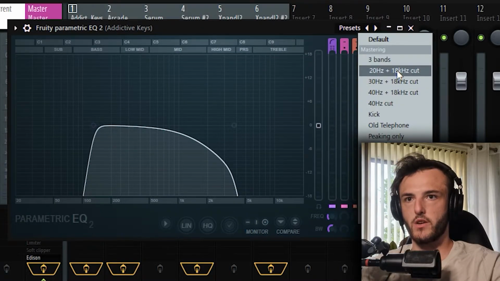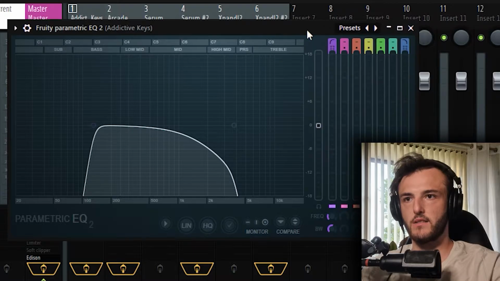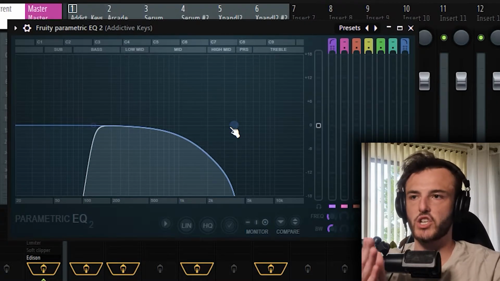For effects, I've just got this EQ. I went to the 20 Hertz and 18,000 Hertz cut. We dragged it in, and I used a scroll wheel to scroll down the high end, so it wasn't such a harsh cut, because it sort of gives it that softer roll off and a more natural cut, which I really like.